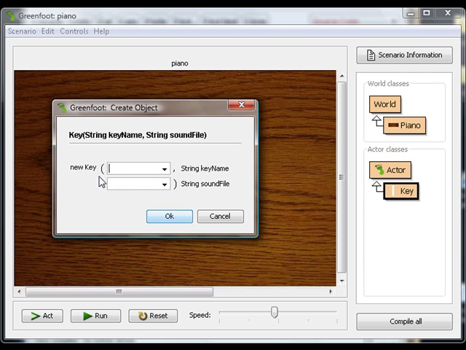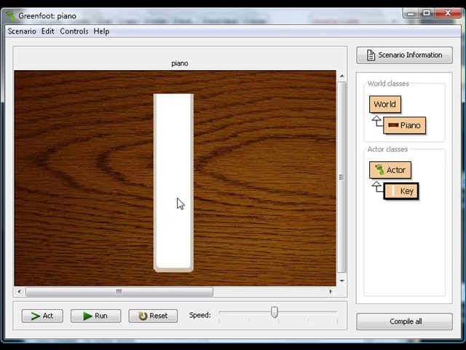So let's see. We need a key name. We need a sound file. So I'm just going to arbitrarily say the G key is going to be used. And remember, these were both strings. So what a string means is that you have to have them in double quotation marks. And I'm going to use the 3A wave file. So there's one key.